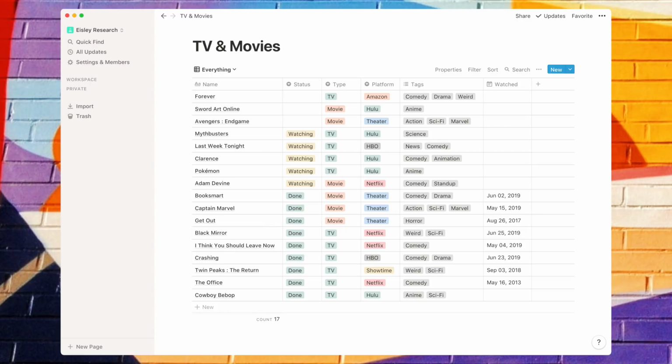So for this next template, we're going to be discussing things in the entertainment space, specifically TV series and movies. I am going to be doing things a little bit differently in this template, but don't worry, it's definitely not as complicated as it might look. So right now we're in the everything view, and we have some TV shows and some movies, and we have statuses, whether we're watching them or if we finished watching them, and we have the platforms that they're available on, and we also have some tags, and we have some dates here for when we finished watching some things.